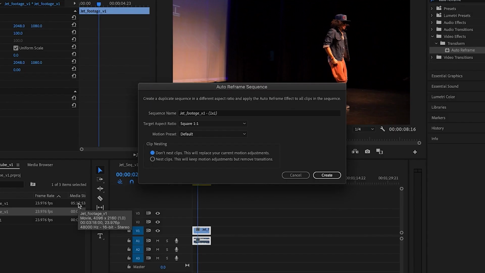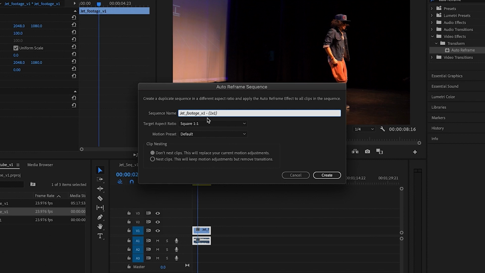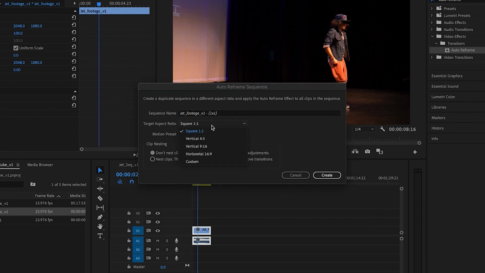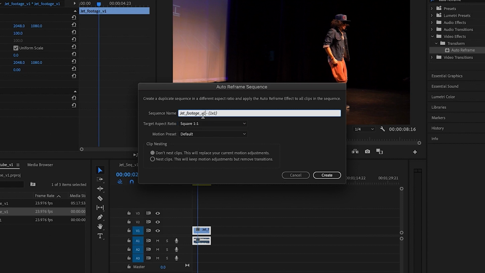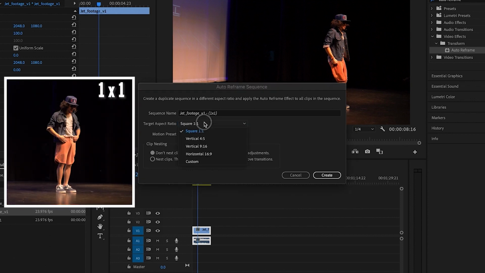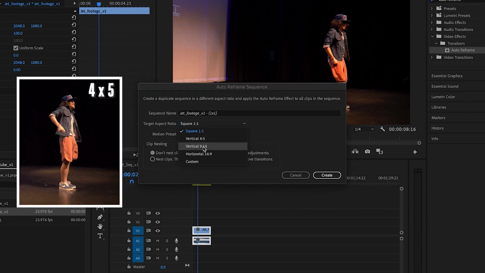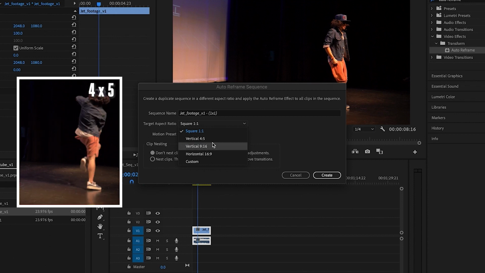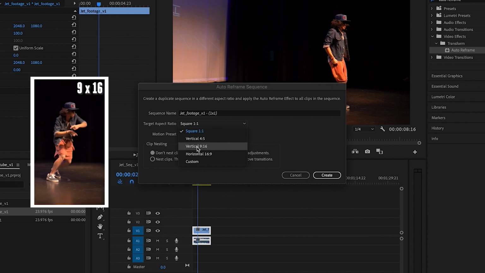And this is usually how I'm gonna do it. Here, you can change this. It already gives you a little parentheses one by one because that's what we're selected on in the target aspect ratio. But you can name this whatever you want. So I'm gonna keep it like that. Now, square is for square, one by one, right? You have your vertical 4x5. For Instagram, a post, you can do either one. Vertical is for stories, TikTok, Facebook.